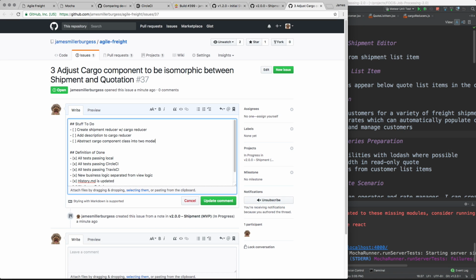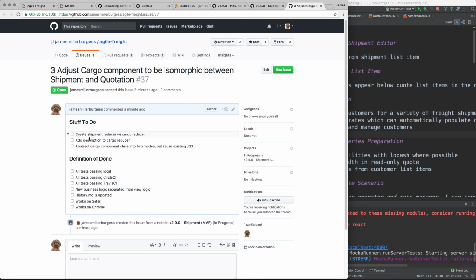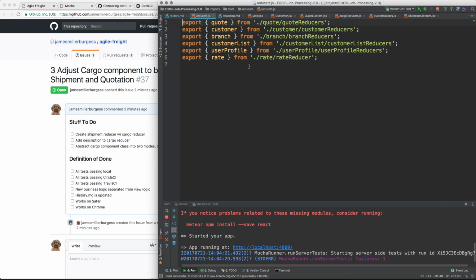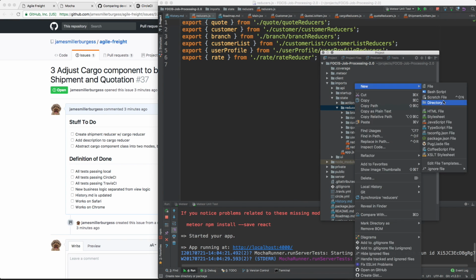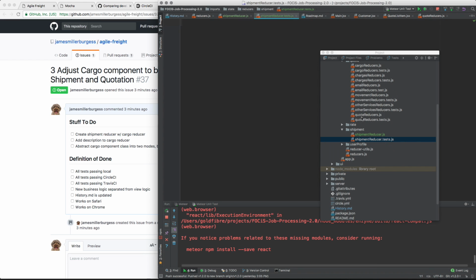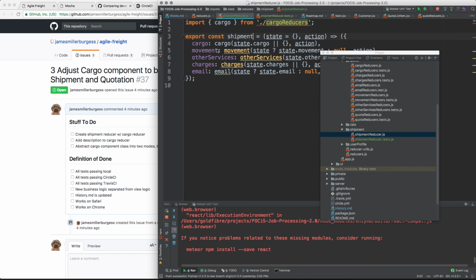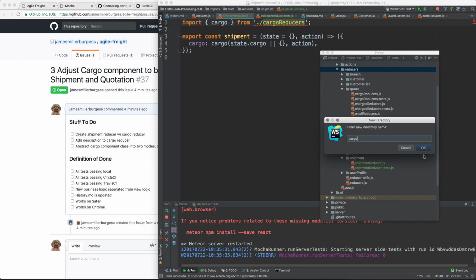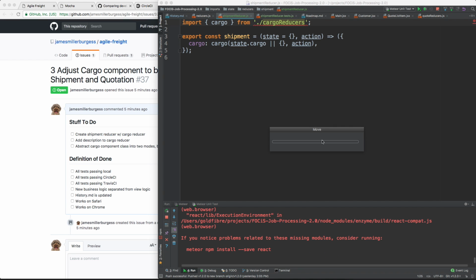In this episode you can see already I've sped up the video a great deal. I am now doing the development on the next card in my sprint, which is called Adjust Cargo Component to be isomorphic between shipment and quotation. This took me about 90 minutes to do, including all testing and refactoring, bug fixing.